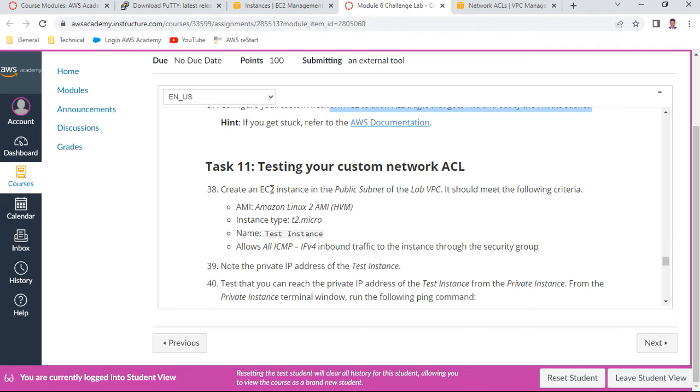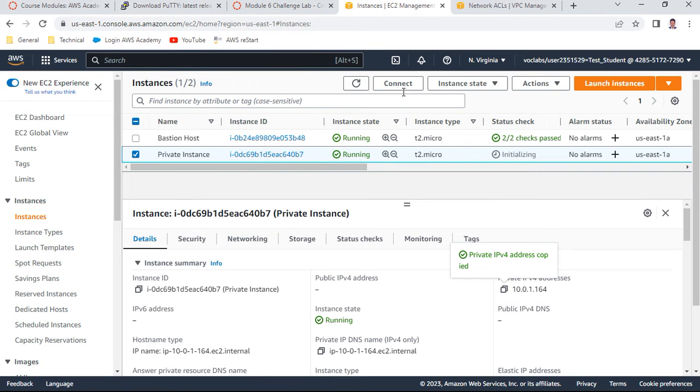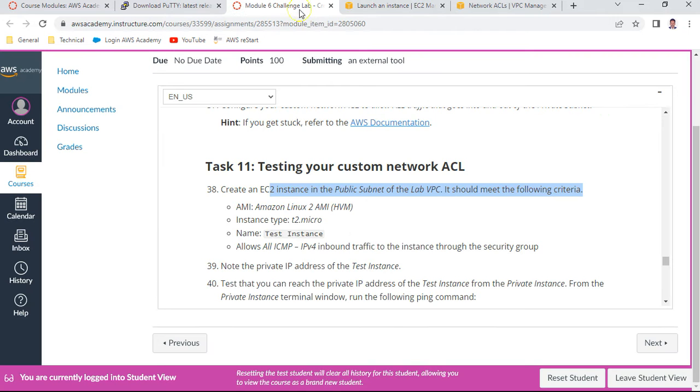The 11th one. Create an EC2 instance in a public subnet within lab VPC that should meet the criteria. So let me create one more instance. Here I go back, actions, launch an instance. So the instance name is test instance.